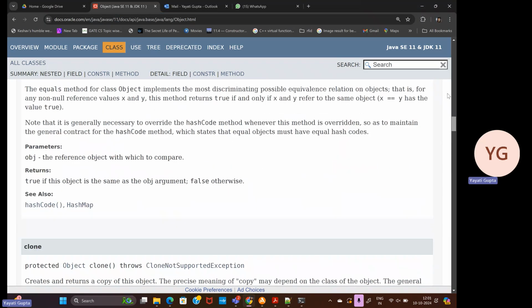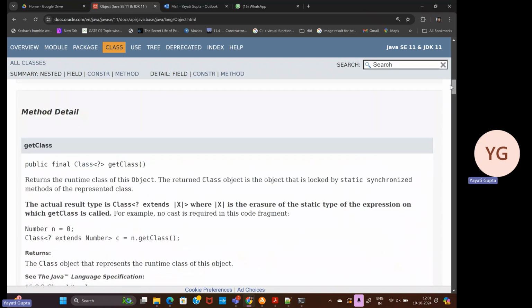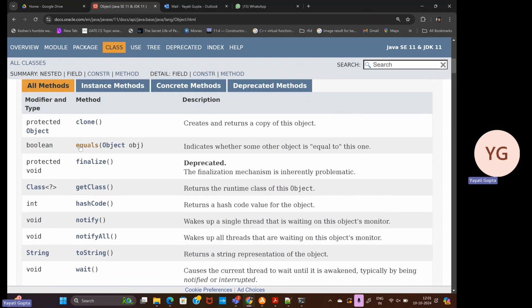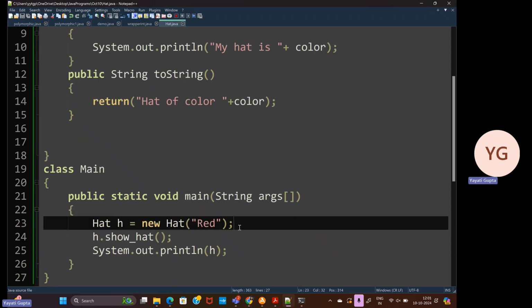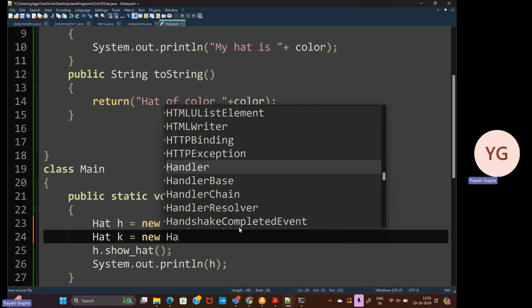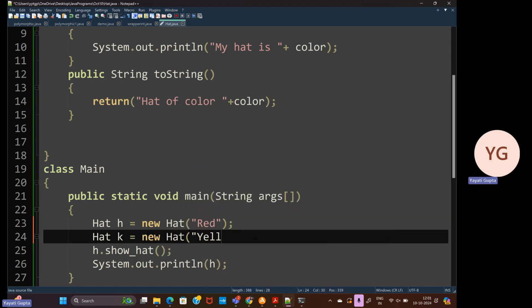So this equals function is also interesting. You have this function called equals, which returns a Boolean value. To this function, you can pass another object and it tells you whether both of those objects are equal or not. So let's do one thing. Let's create one more hat here. Hat k equals new hat. And let's make it yellow.